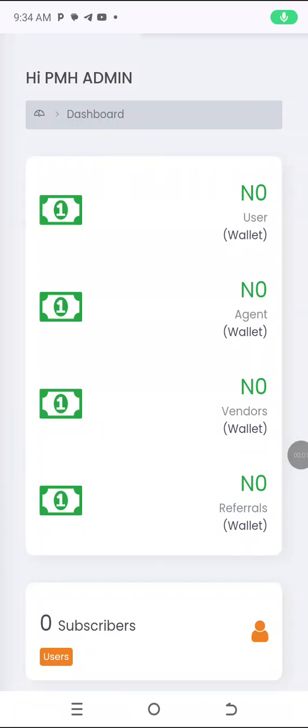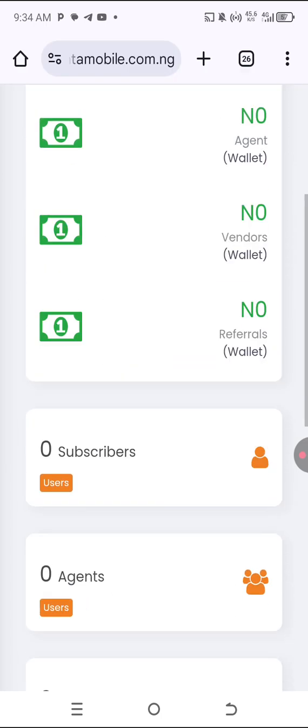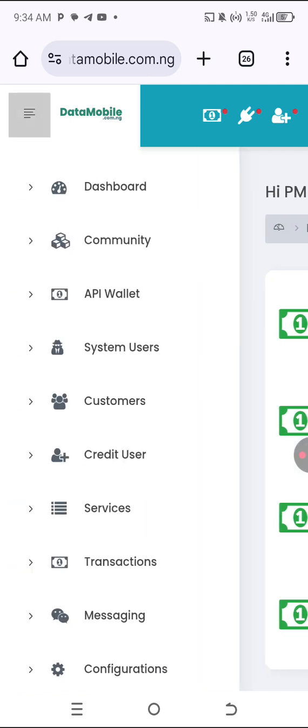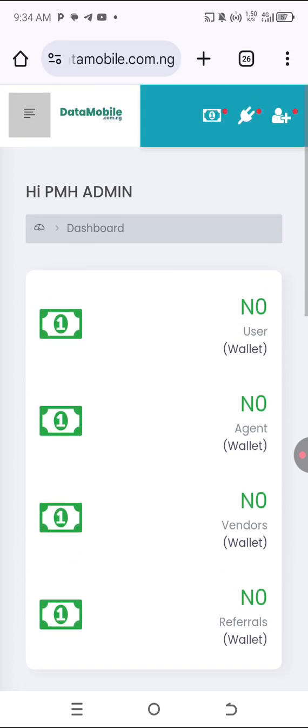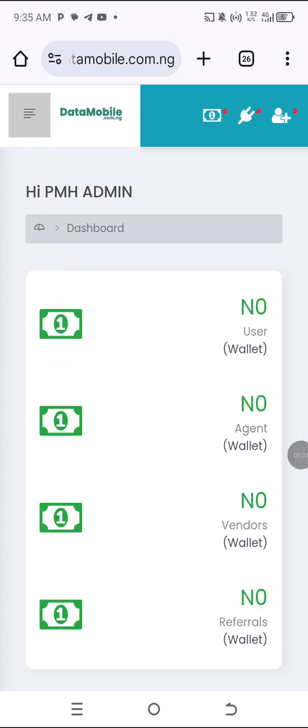Just briefly on this video, I'm going to be teaching you how to fund a user account on the system. Once you're on your admin end, you just have to click on this tab. I'm using a mobile device for the benefit of people that are using mobile. Just click on this section that you're seeing here on top.